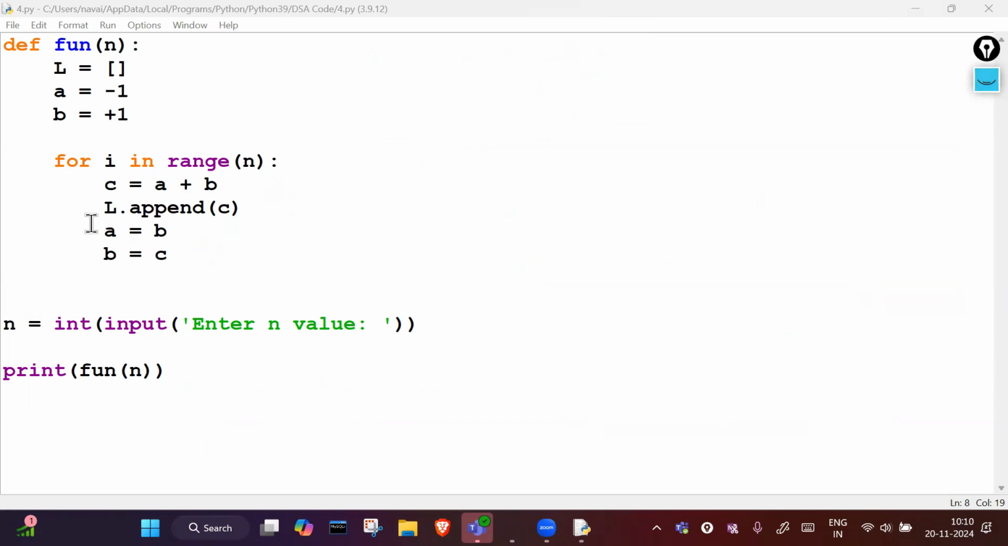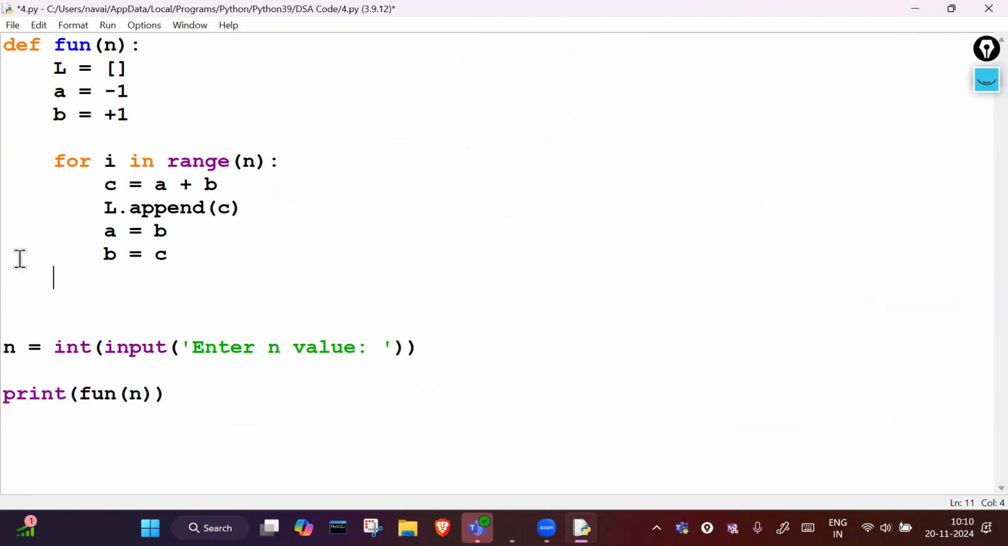So we have this list. We are appending all the values in the list. Now what we have to do, we have to return this list. After coming out from the loop, we will return the list, right? And this returned list will come here and it will print the list.